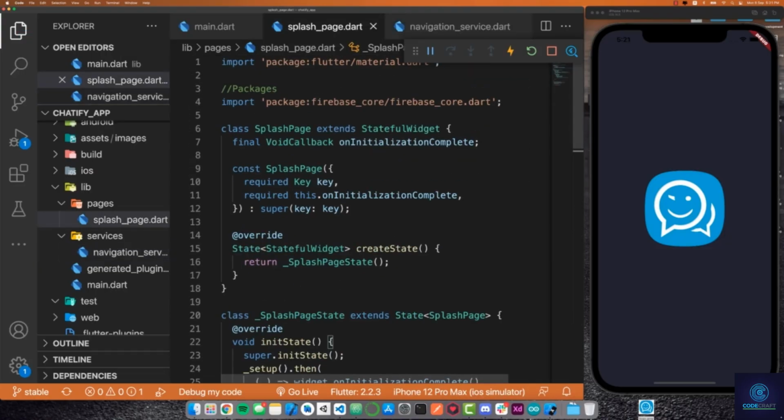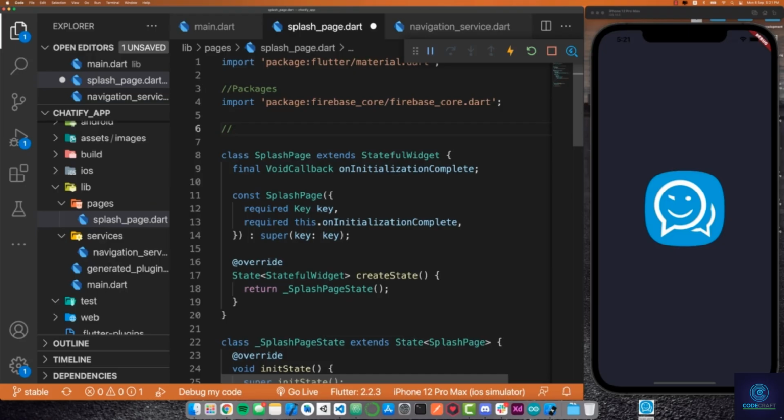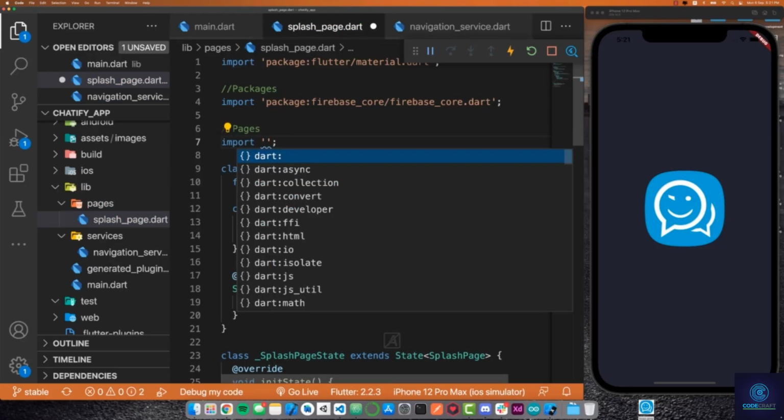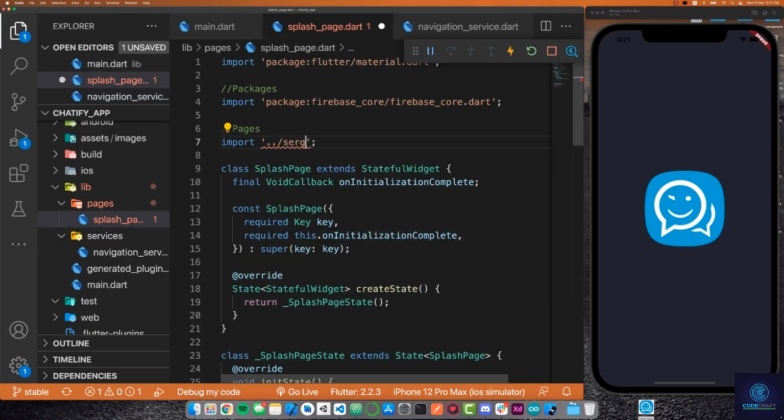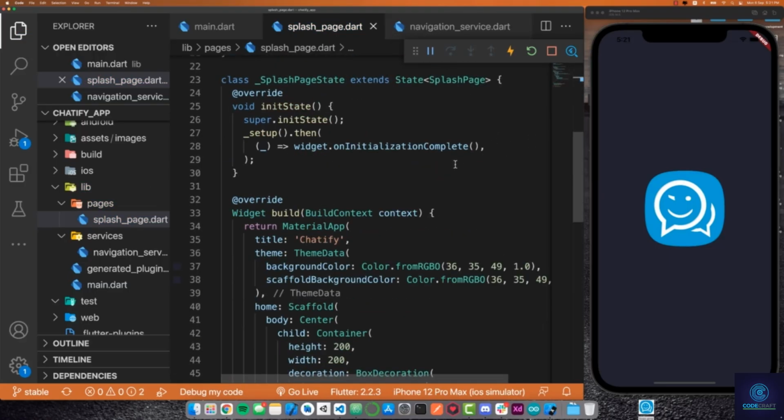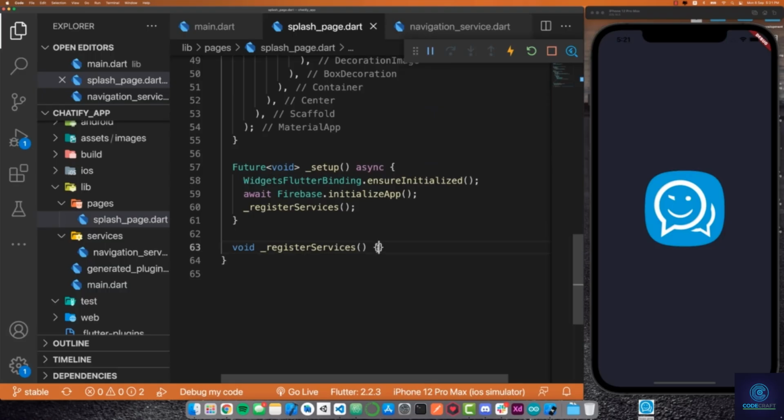I'm going to go back to our splash page and import it. To import it, I'm going to go to the top where I'm importing packages, and I'll import pages, and then services slash navigation_service.dart. With this, I'll do Command save, come down to where we have our register services function, and inside of here I am going to now register our navigation service.